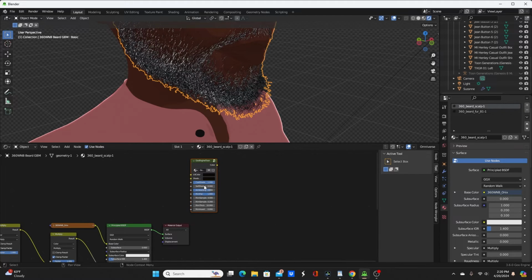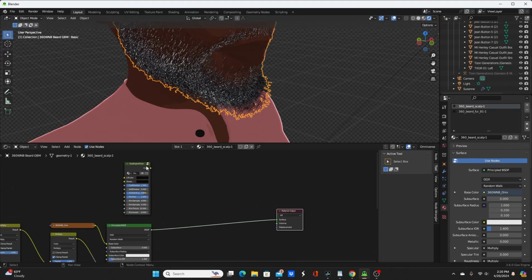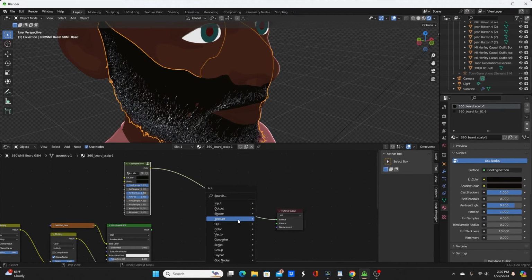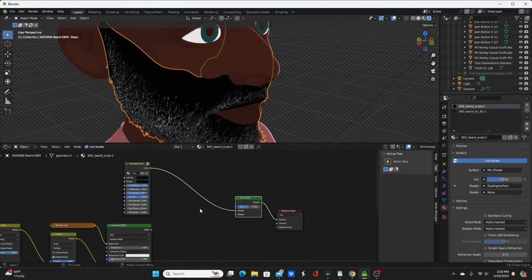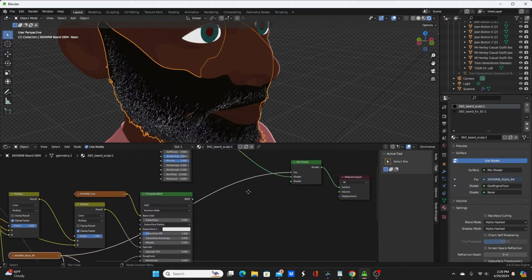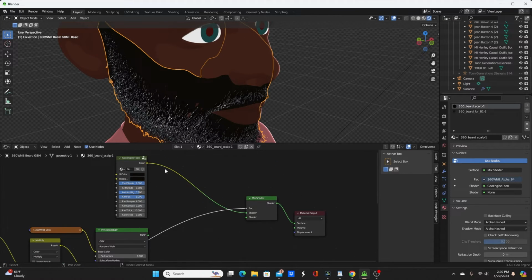So let's get started on this. This is for the scalp. You're going to see the same issue as before, so let's do a mix shader. Let's find the alpha, plug it into factor, and then let's get a transparent shader, and then we're going to flip these.